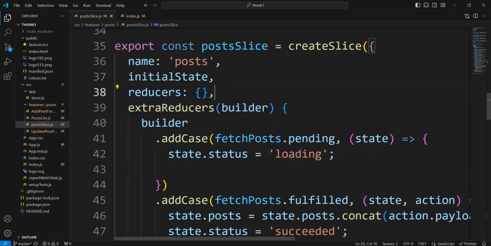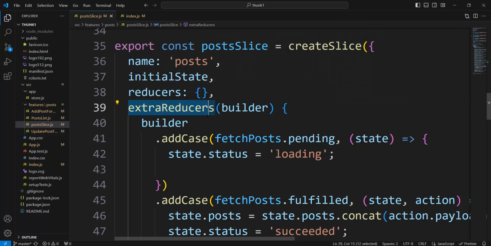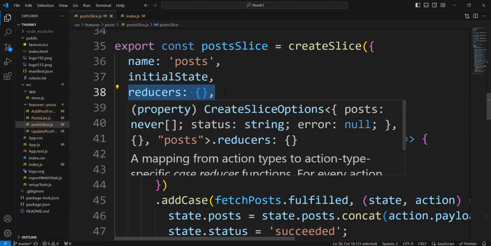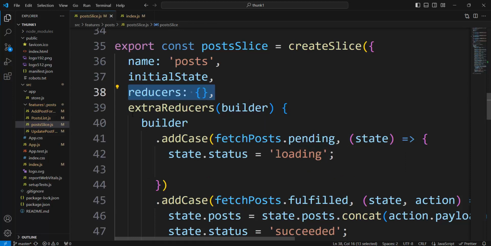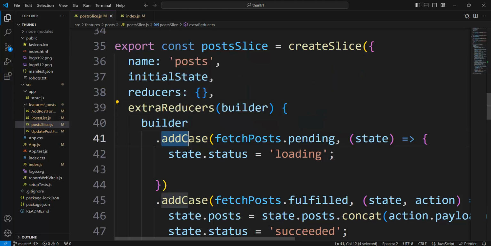Empty object, yes, it is a synchronized reducer, but we also have an asynchronous reducer and we call it extraReducers. The difference is visible here. Reducers is an empty object, but extraReducers has a parameter, a builder object, and in curly brackets, that builder object has a method addCase.